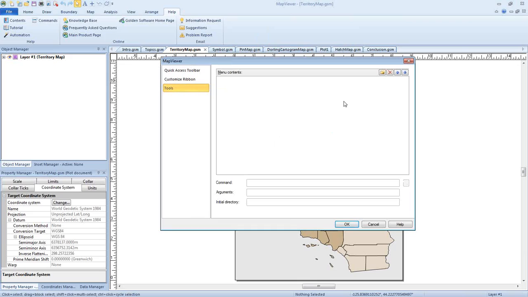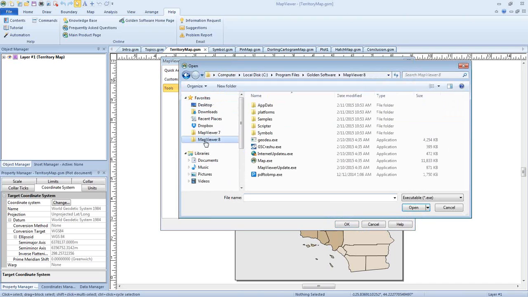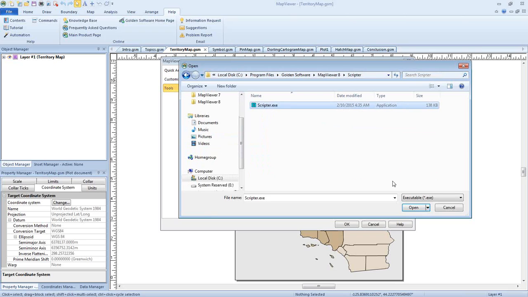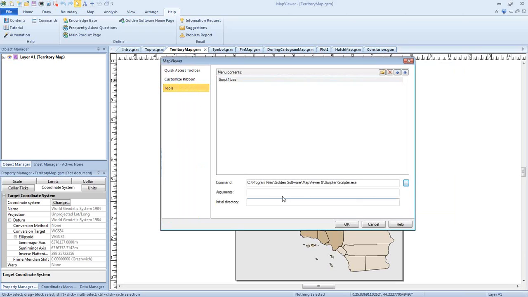In the Tools section, we're going to click this new Insert button. And I'm going to give this a name. I'm just going to call mine Script1.bas. And then under Command, we're going to type in the directory where Scripter is located. So you can either manually type that or you can click the ellipsis button, which I'll do. Go to MapViewer 8, Scripter, and then scripter.exe, and click Open.